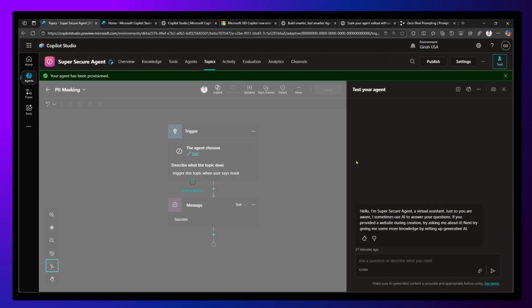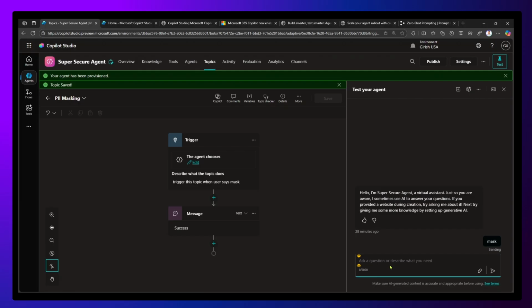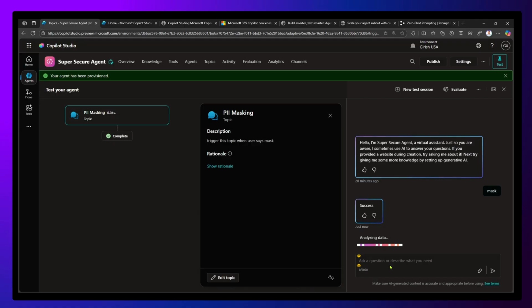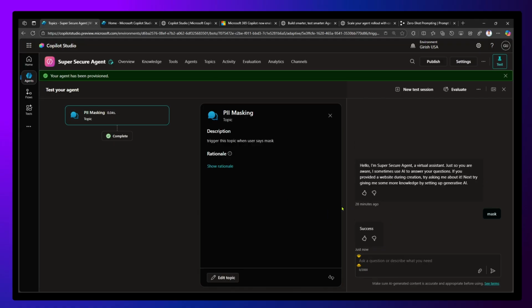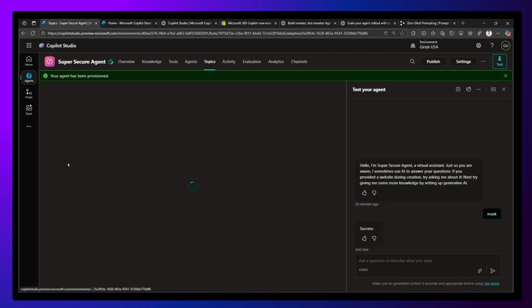So this is a starting point. I've created a topic. I said trigger this topic when the user says mask, and this particular topic should be triggered. So I just typed in mask, it is generating plan. Let's say yes, it has triggered this topic, all good. So that's the baseline. Again, go back to the topic, go to PII masking.